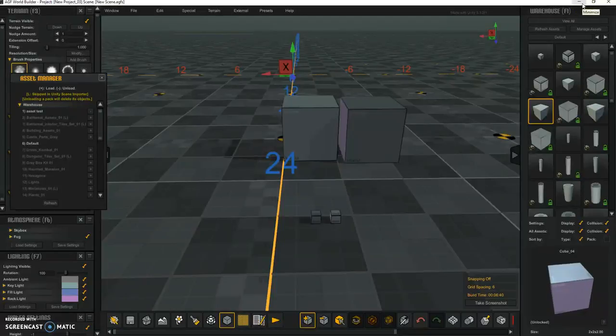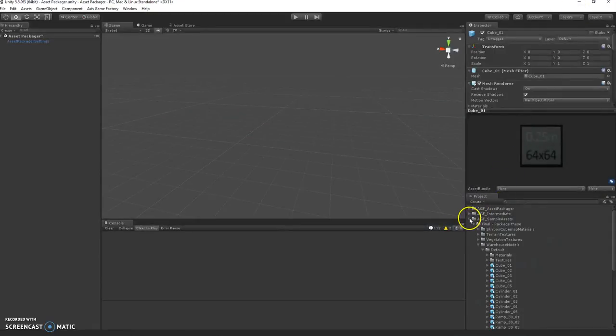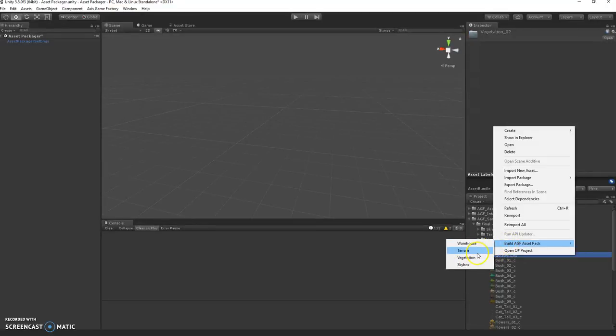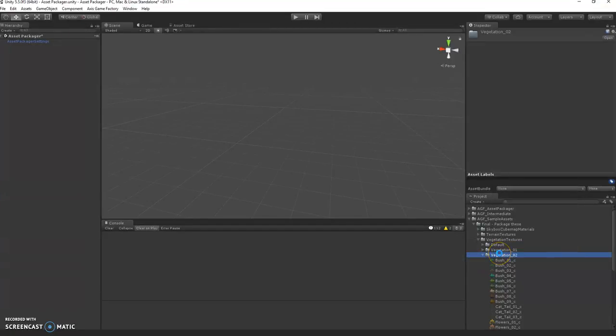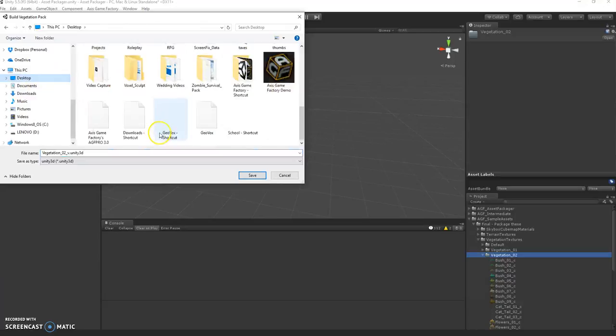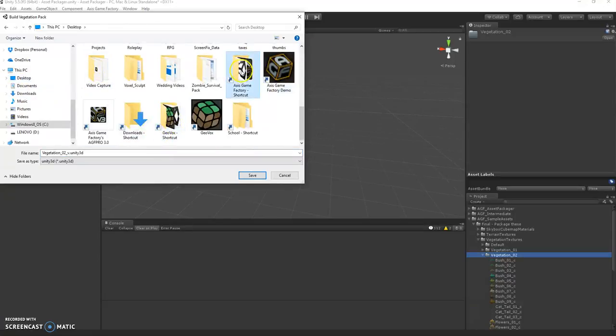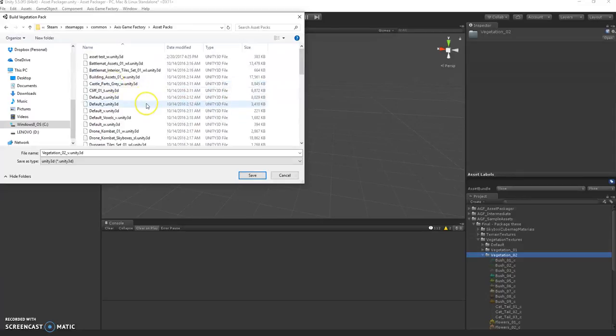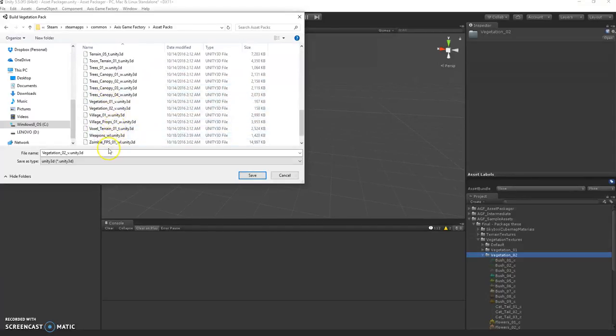Let's see, I will minimize that for now. Go back to the sample assets. I'll show you vegetation. Build vegetation. Remember, these are textures that are used for grass. And asset packs. There's already vegetation 02, so I'm just going to name it vegetation test.